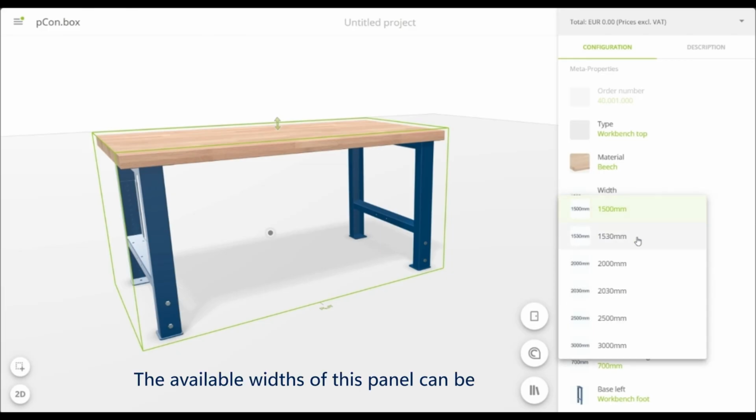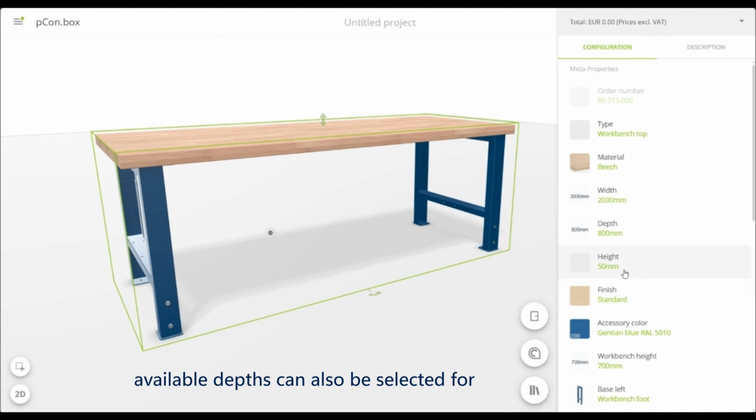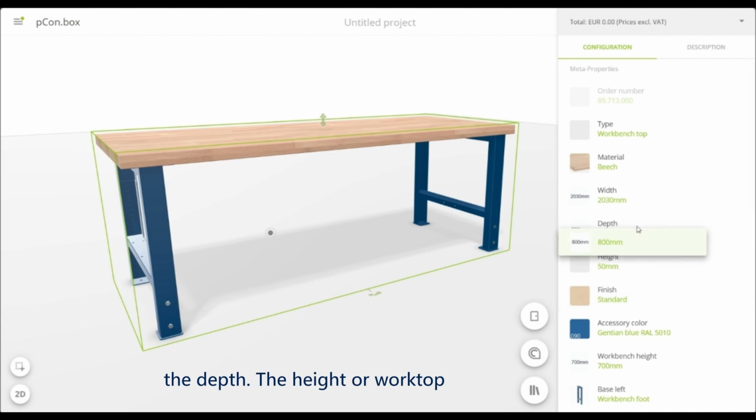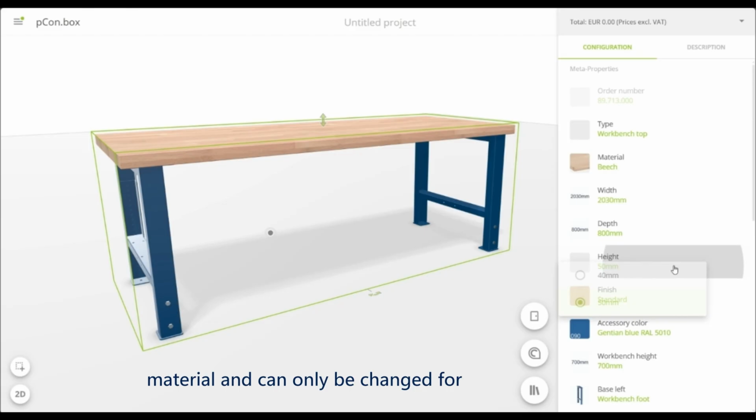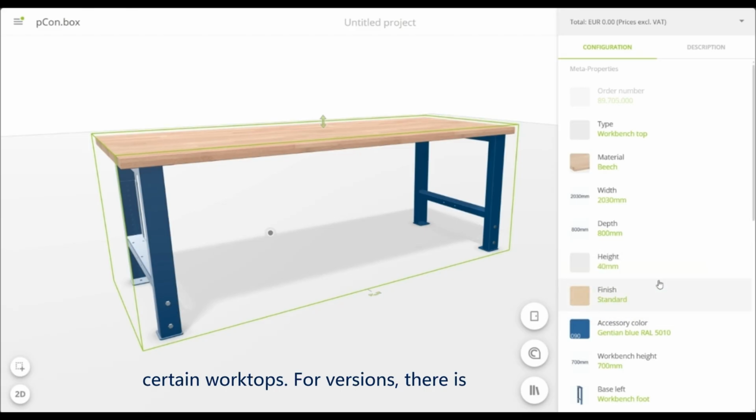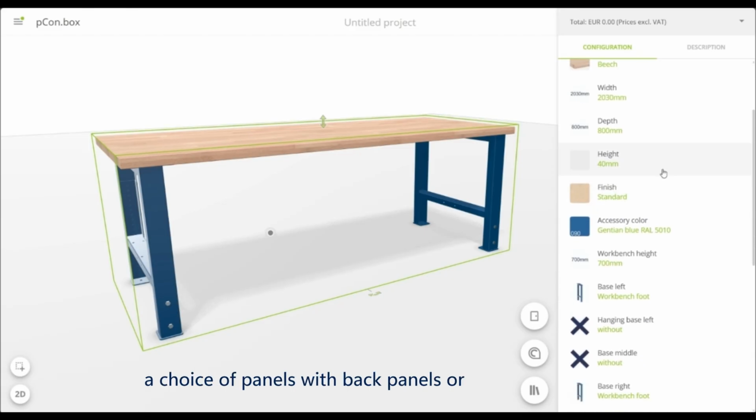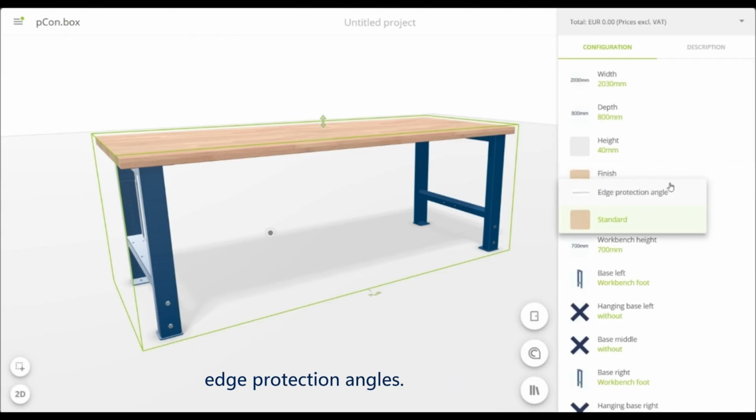The available widths of this panel can be selected in the corresponding menu. The available depths can also be selected for the depth. The height or worktop thickness depends on the selected material and can only be changed for certain worktops. For versions, there is a choice of panels with back panels or edge protection angles.